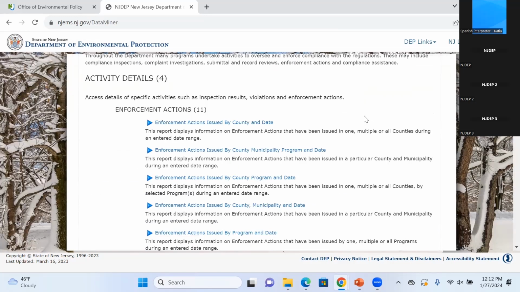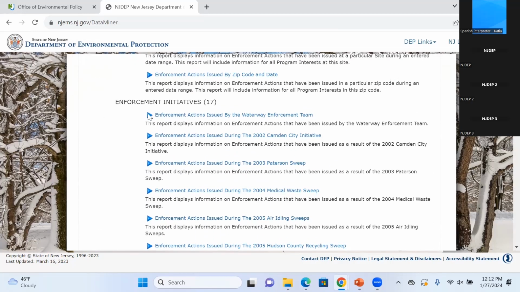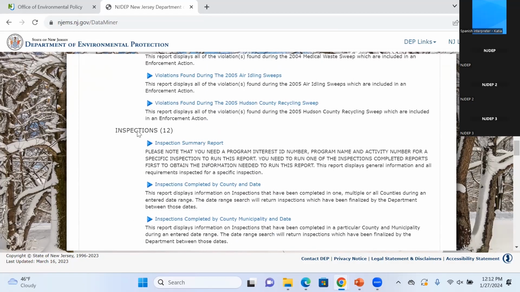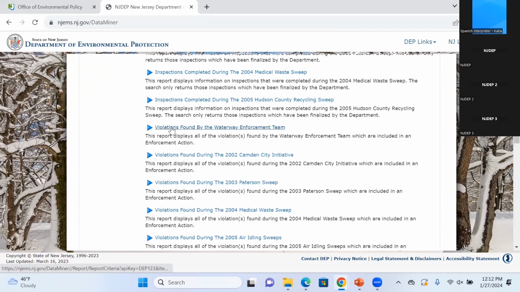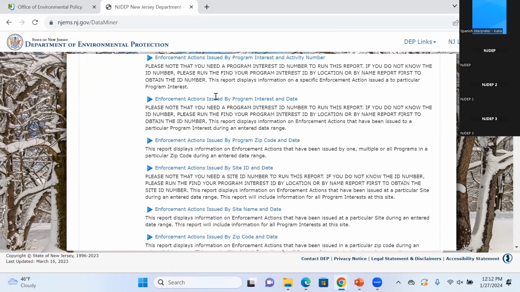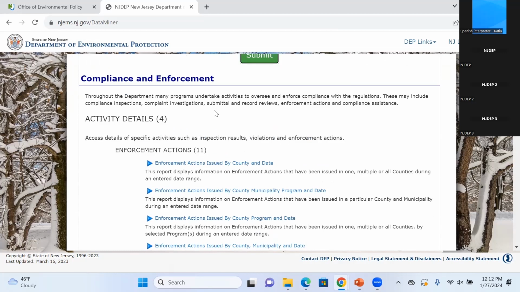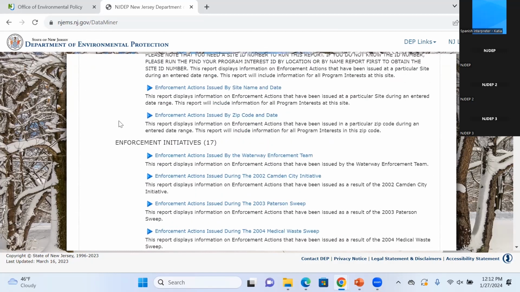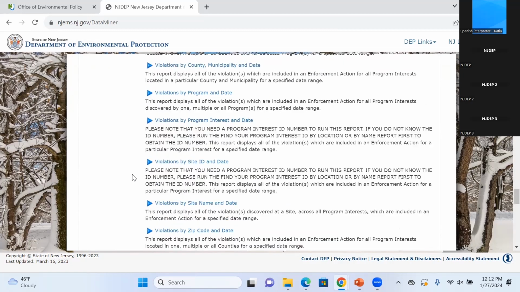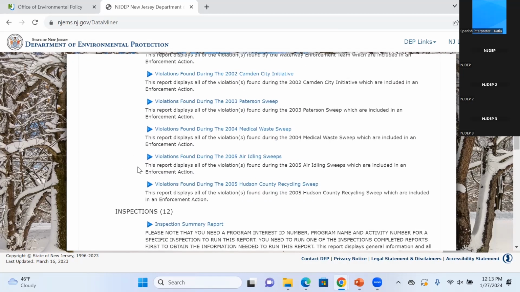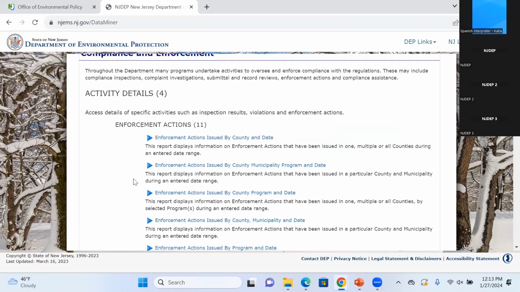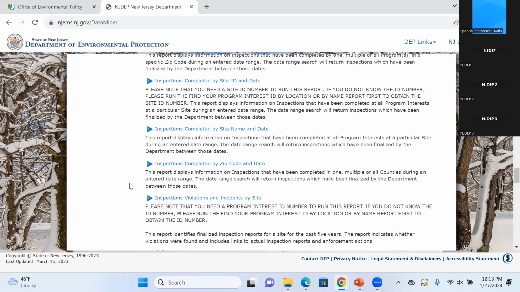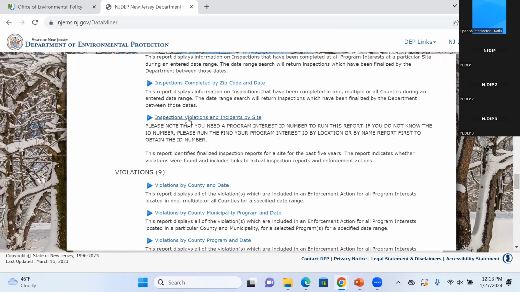And then it's going to present me with this overwhelming grouping of reports. So I can see enforcement actions have been issued. I can see enforcement initiatives. I can see inspections. I can see violations. And there's all this stuff here, and it could take you a significant amount of time to actually read through all these different descriptions to figure out which report you want. And so ultimately, that report that I just ran is under here, it's right here, this report.